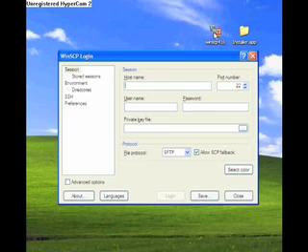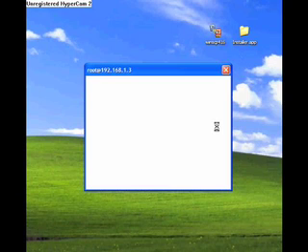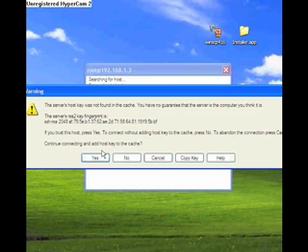So double click on WinSCP, and your host name is your iPod's IP address. So mine is 192.168.1.3, and the username is root and the password is alpine. We don't need a private key file, and the file protocol is SFTP. Warning will come up in a minute. And when that comes up, just press yes.